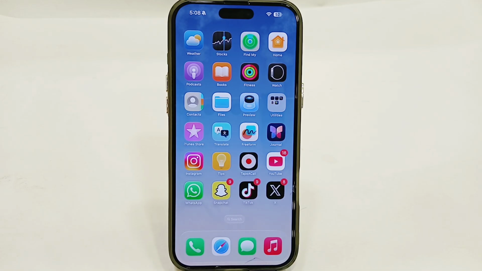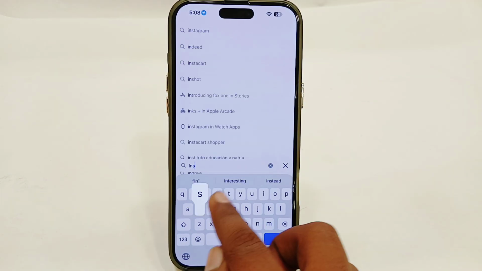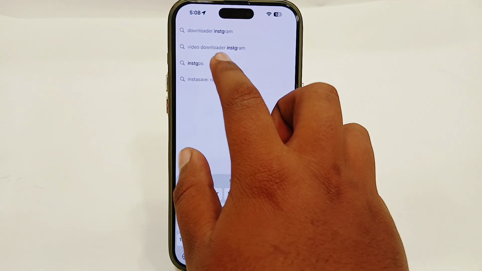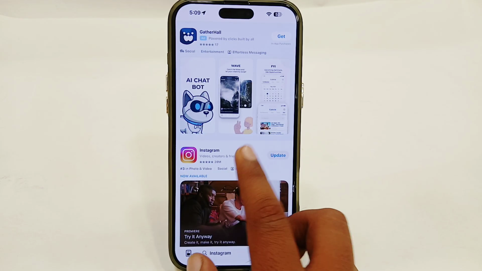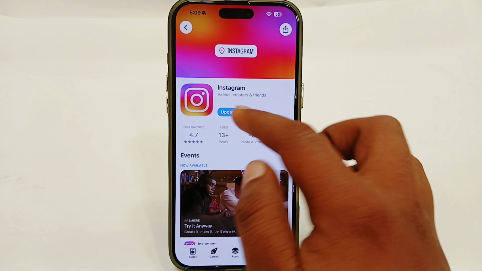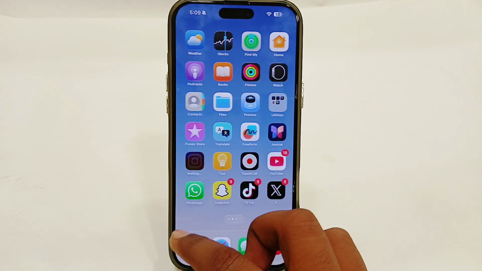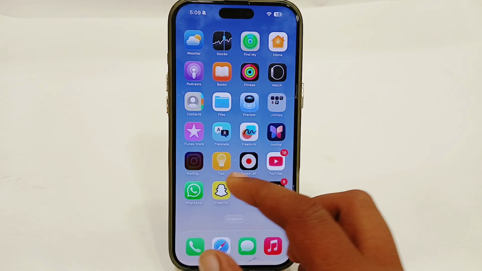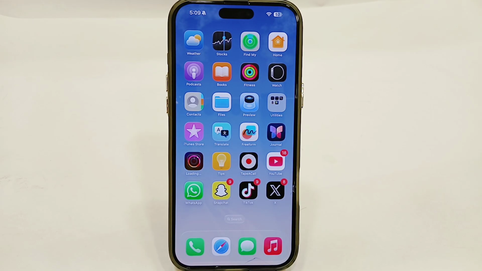You have to simply open your App Store or Play Store first, and I recommend you check for updates for your Instagram app. So here you have to simply search for Instagram, and make sure that you don't have any pending updates for your Instagram app. If you find any, try to update your app, and after updating, go back and open your Instagram app, or just wait until the update completes.